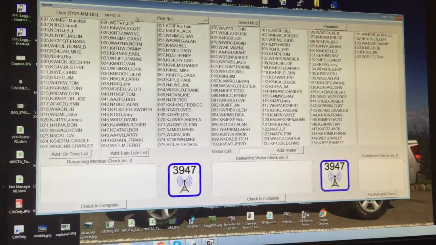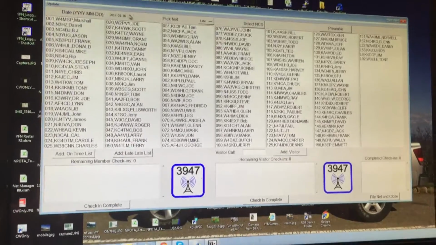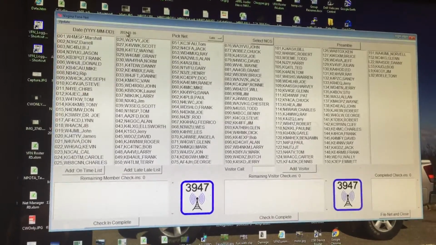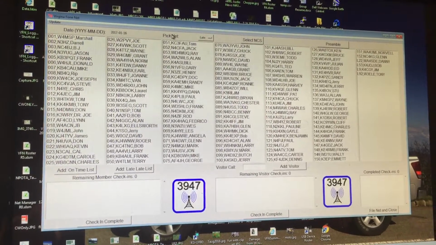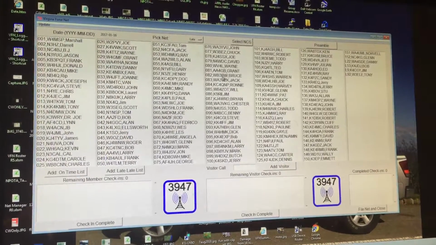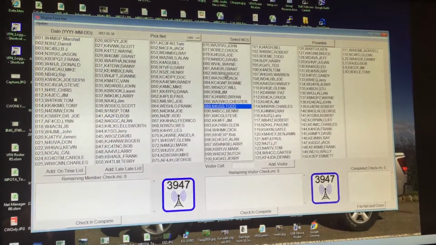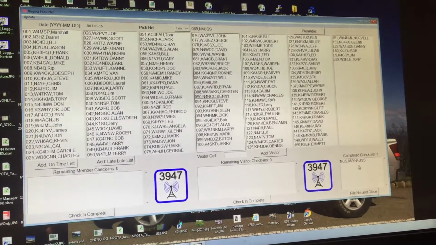Next thing you do is you want to pick your net time, early or late. The date is already up here. We store file numbers, file names by the date and early or late. Then you want to select the net control. So I'll select myself here. And when I select it, it'll automatically put me in here as a completed check-in.